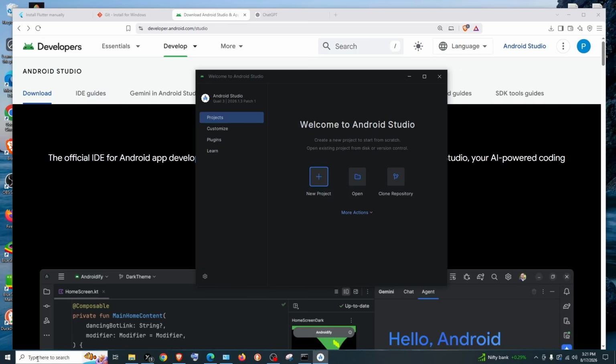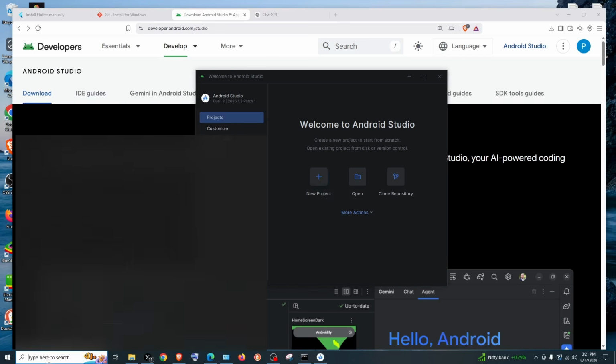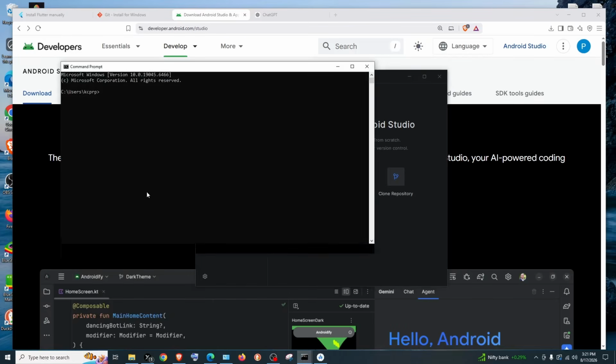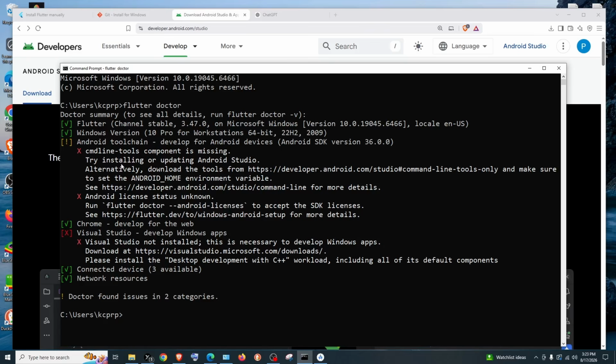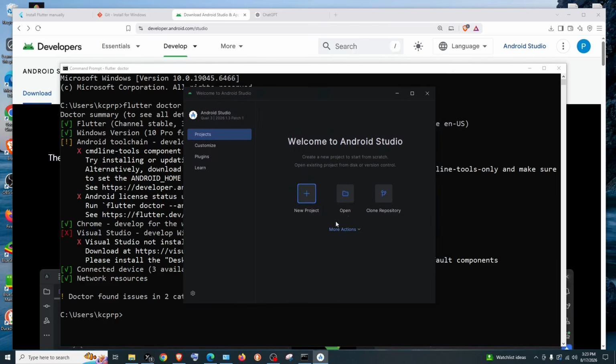Leave that aside and open a new command prompt. This time again we are going to run the flutter doctor command. So flutter doctor. Now it is saying command line tools component is missing. So to fix this, again go to the welcome to Android Studio. Here we are having more actions, expand it and select SDK manager.